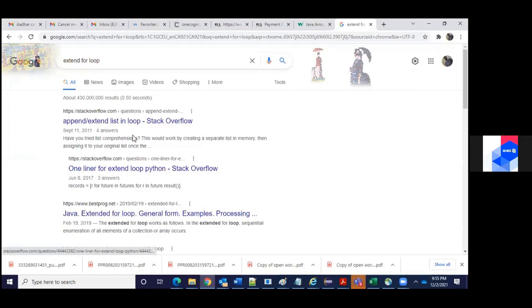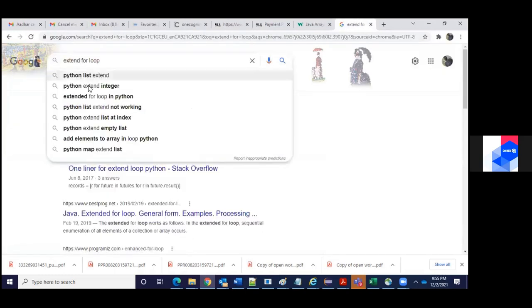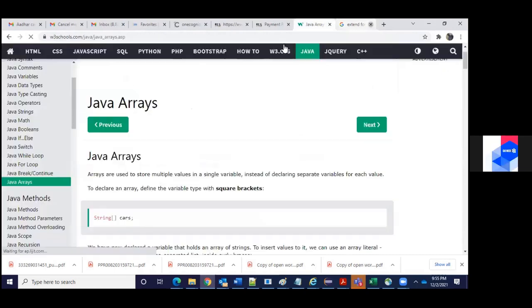What is this extended for loop? Are you telling the same one, Nageshwari? This is what you are saying? Extended for loop. Yeah, it's also known as the for each loop. Yes. Okay.